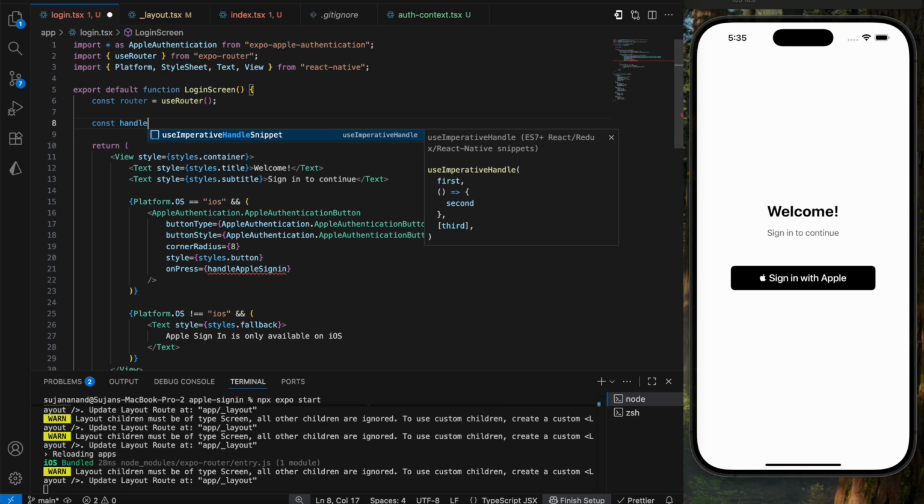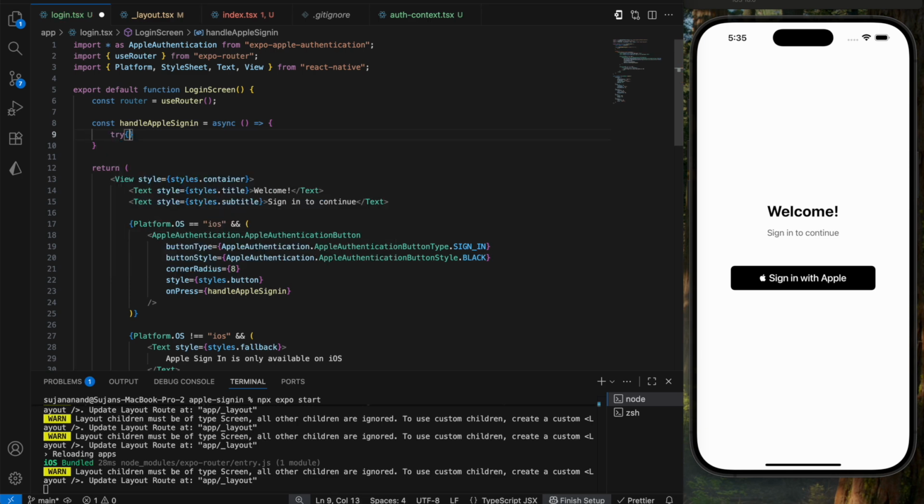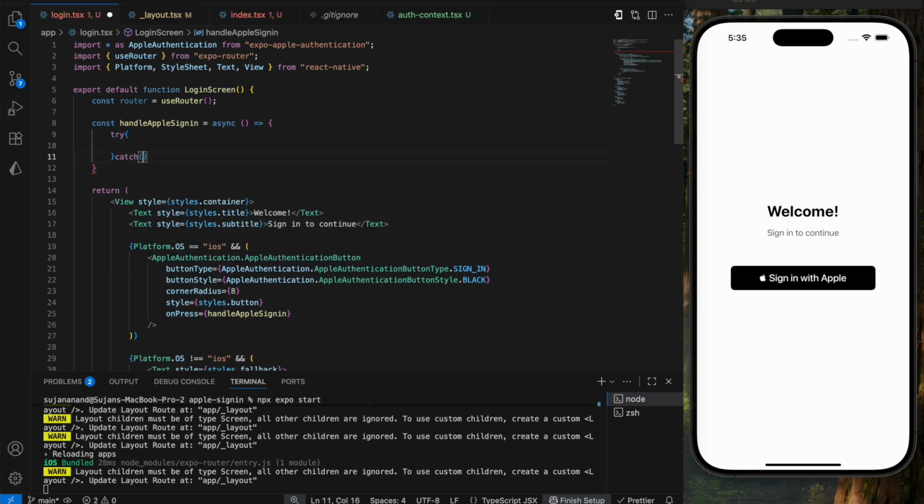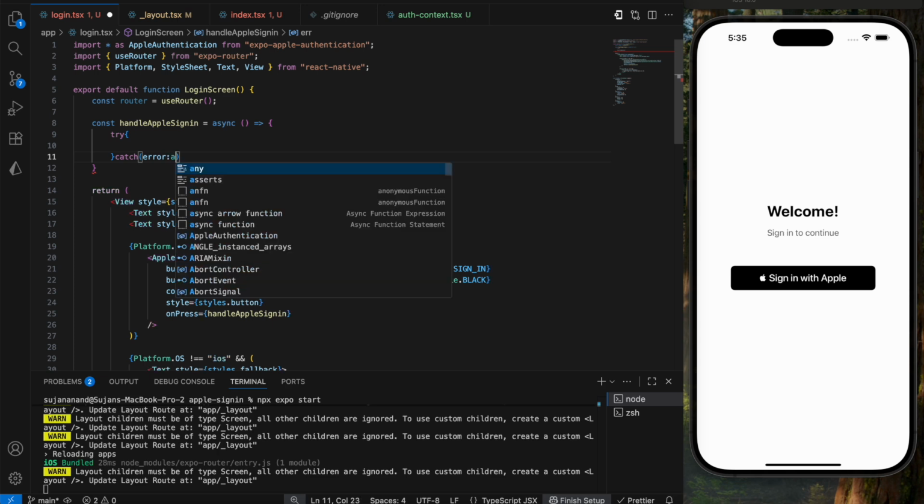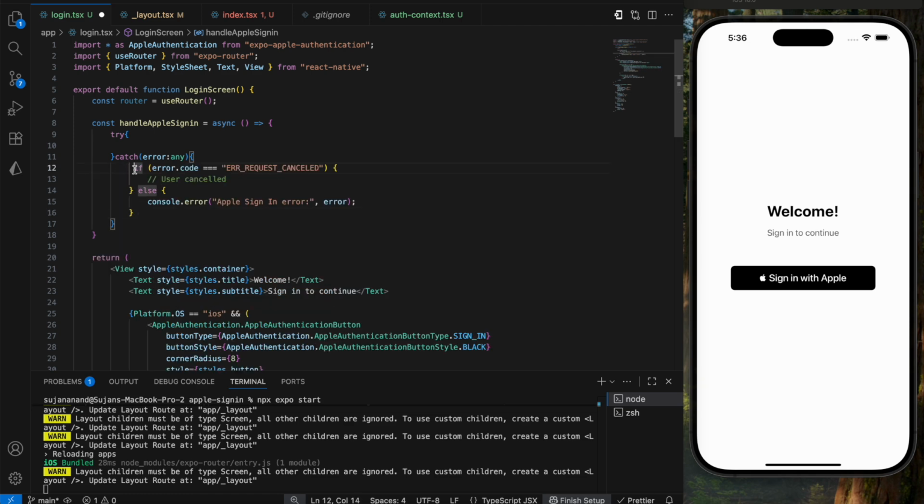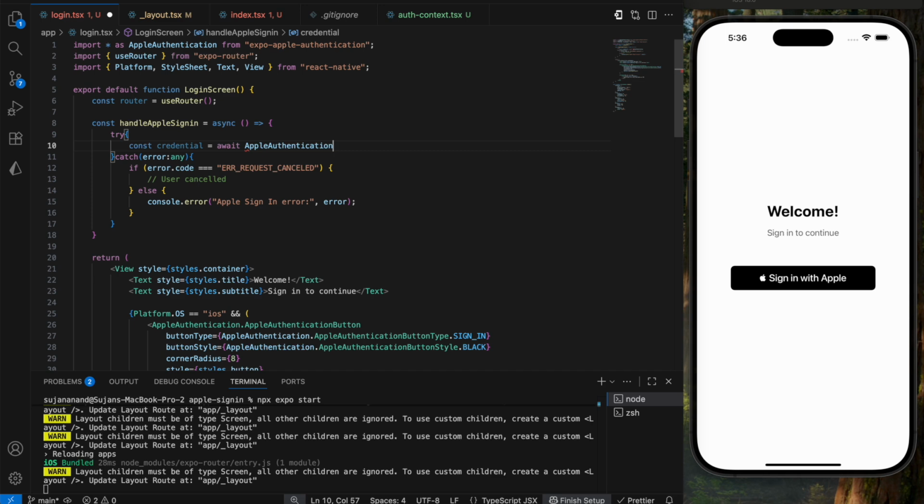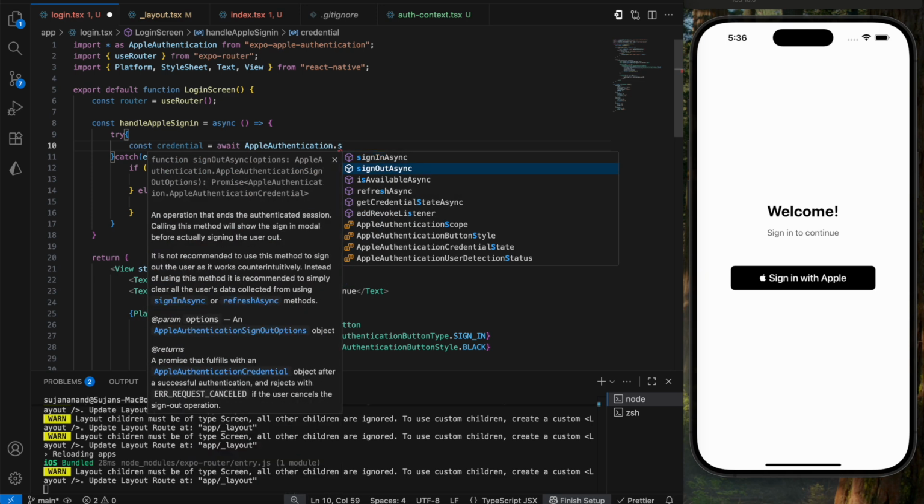Okay, let's define it onto the top, that is the entire function. So const handleAppleSignIn is going to be equal to an async function. This in turn is going to have your try catch block. So try, catch of error of any. Okay, you can try to add some basic conditions over here for the error block, and within the try block, I'm going to say const credential is going to be equal to await AppleAuthentication.signInAsync. Use that method.